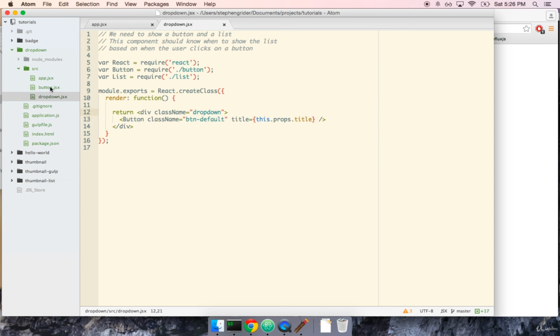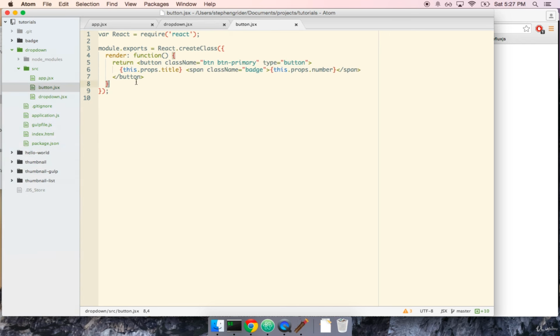Okay, now let's jump inside of button, and we're going to do a little bit of a refactor to make sure that it actually applies this class name and makes use of this title right here. So we'll click into button. It looks like our title is going to be fine. We shouldn't need to change that, but we do need to change our class name up here.